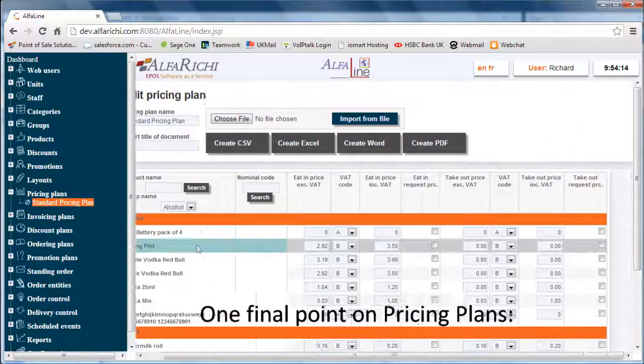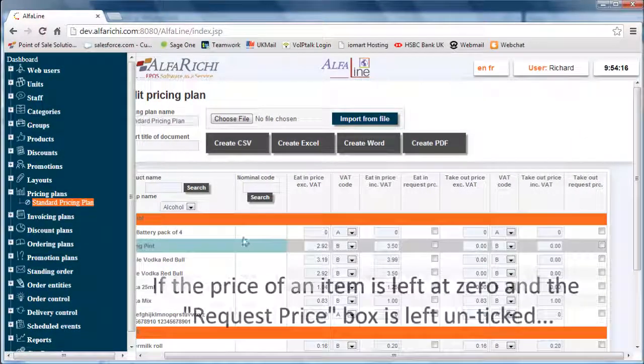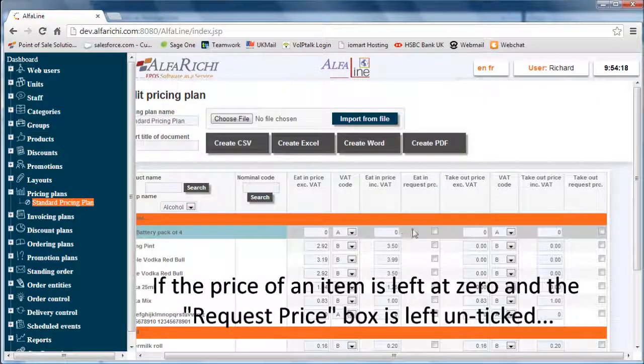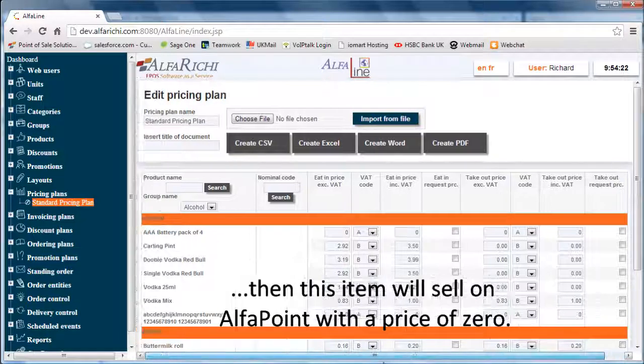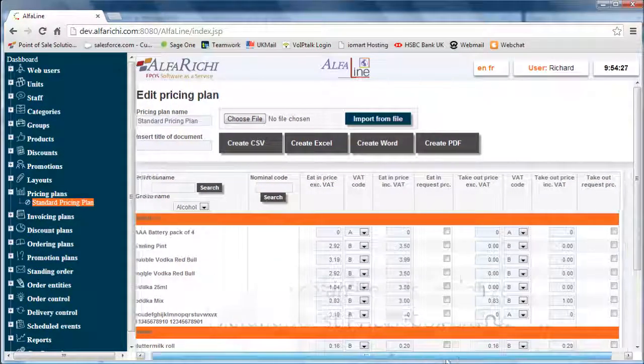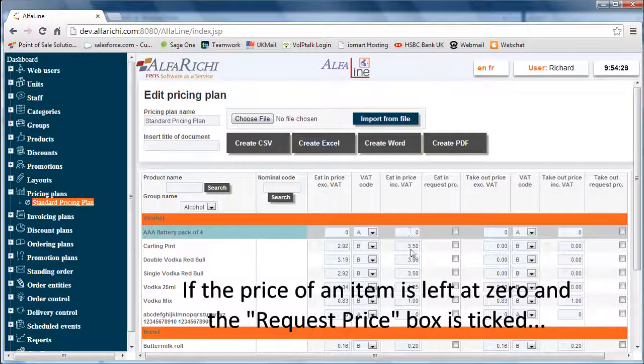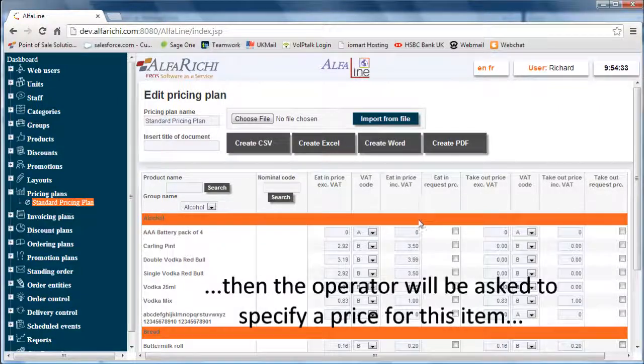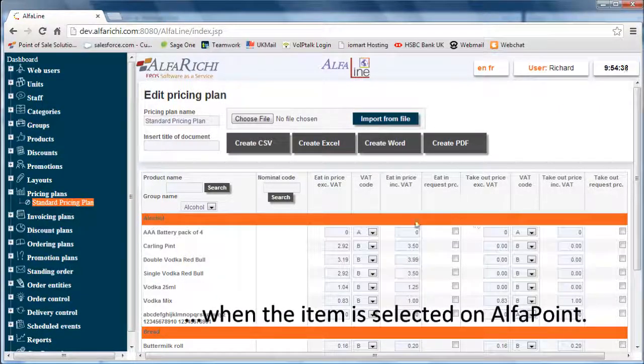One final point on pricing plans. If the price of an item is left at 0 and the request price box is left unticked, then this item will sell on AlfaPoint with a price of 0. If the price of an item is left at 0 and the request price box is ticked, then the operator will be asked to specify a price for this item when the item is selected on AlfaPoint.